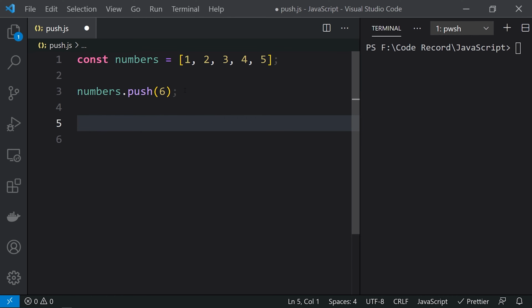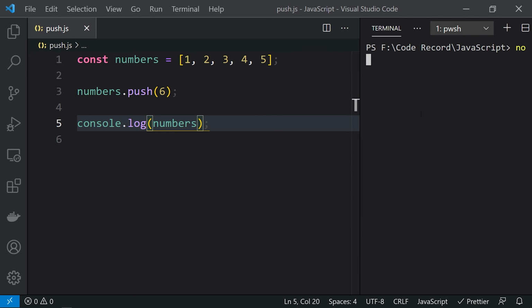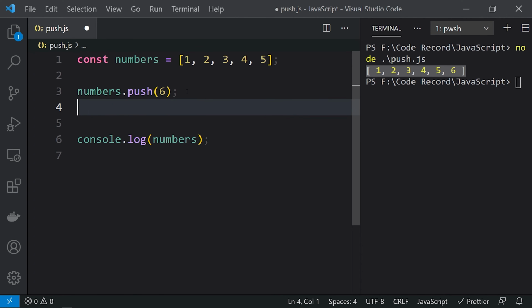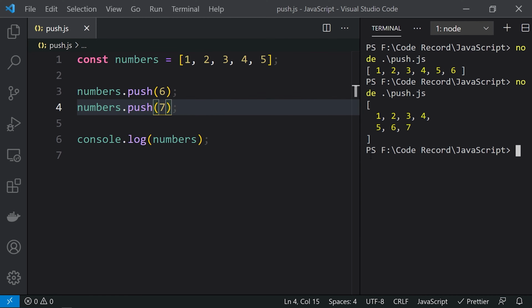And now if we console.log numbers over here, let's run this, and here you can see that we are getting the 6 records over here. If we want to add multiple records, we can add this way, and here you can see that we are having the multiple records over here.